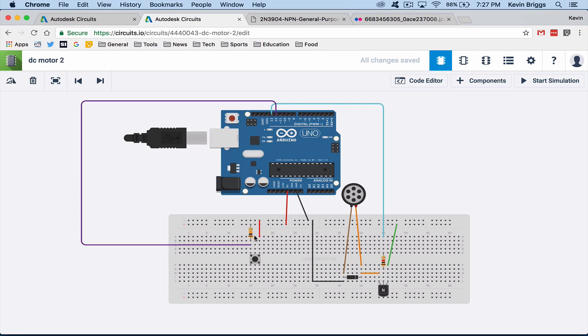However, I want to show the different ways of doing this. So the other one is a pull down resistor. This one is a pull up resistor. I have a 10K resistor going into this row from the 5 volts.